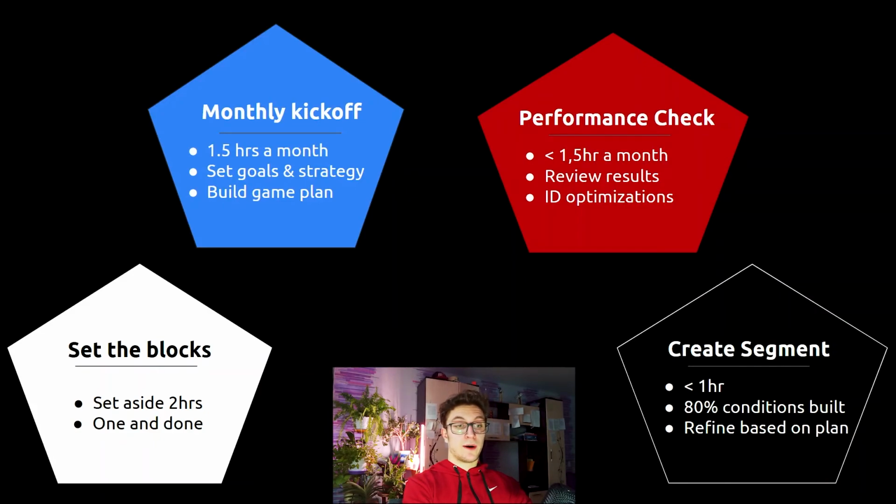Create segments. Again, I'm gonna take less than an hour at a time, less than an hour a day, and basically 80% conditions built, and then refine based on the plan, which you gotta be building throughout this part.